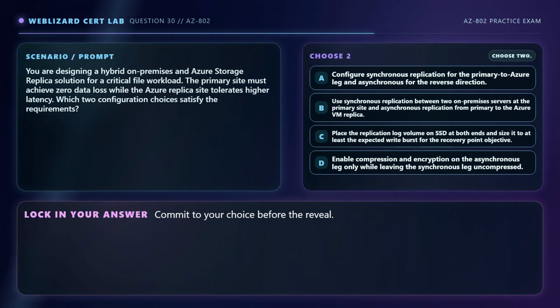Option A. Configure synchronous replication for the primary to Azure leg and asynchronous for the reverse direction. Option B. Use synchronous replication between two on-premises servers at the primary site and asynchronous replication from primary to the Azure VM replica. Option C. Place the replication log volume on SSD at both ends and size it to at least the expected write burst for the recovery point objective. Option D. Enable compression and encryption on the asynchronous leg only, while leaving the synchronous leg uncompressed. Lock in your answer.